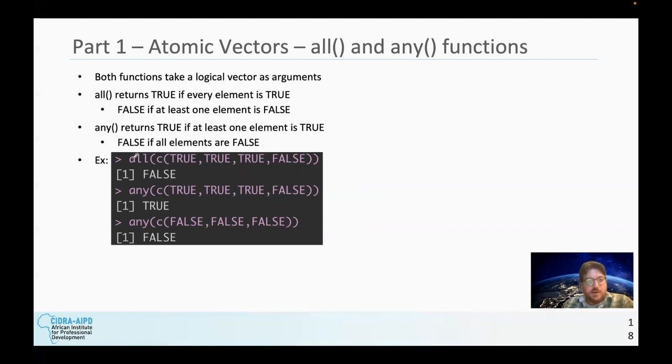So here I'm asking, are all of these values true? And the answer is no, they're not all true. The last one is not true. Here I'm asking, are any of these values true? And the answer is yes, some of them are true. At least one of them is true, so it returns true. And here I'm asking the same thing, are any of these true? And it returns false, because no, none of them are true.